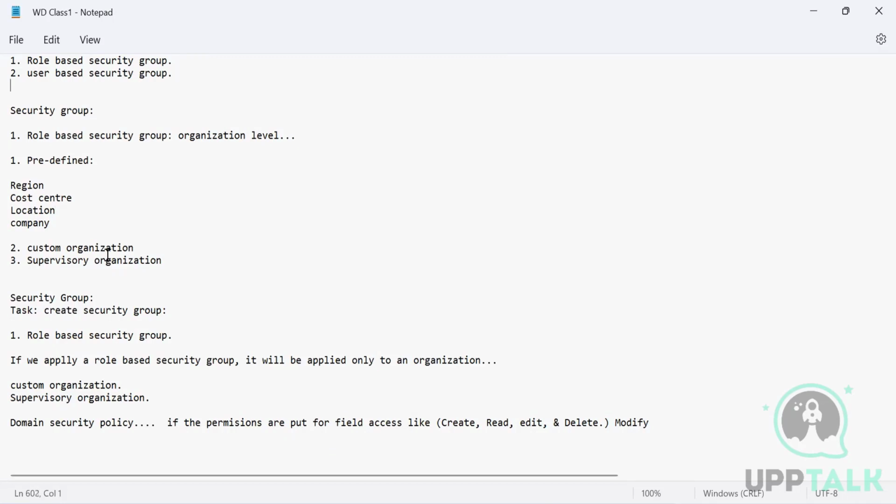Then comes the next option, which is user based security group. Now this has more powers. A user based security group works on tenant level. You saw that a role based security group works on organization level. You have to define that this role is only restricted to this particular organization, whether it is company, cost center, region, supervisory organization, whatever it is. But a user based security group works on tenant level.